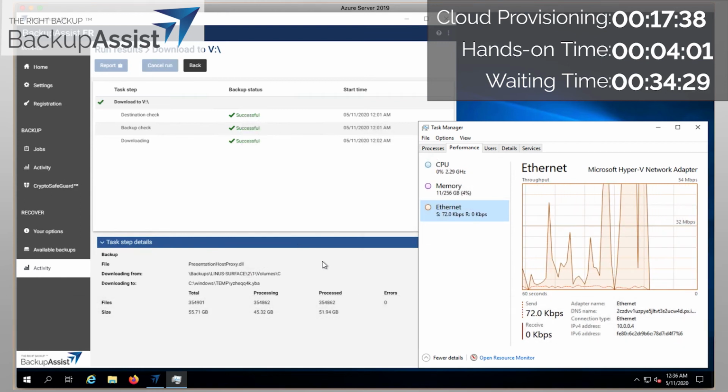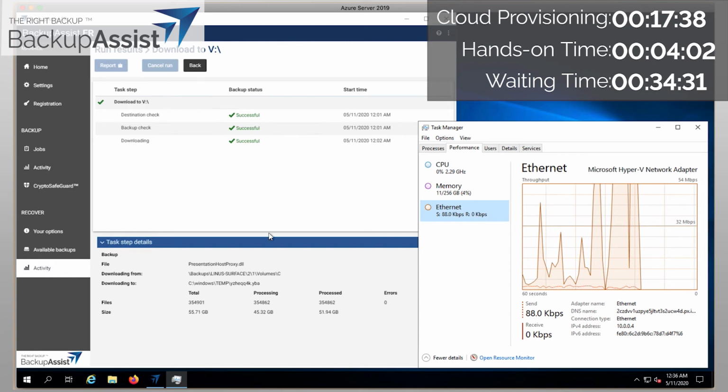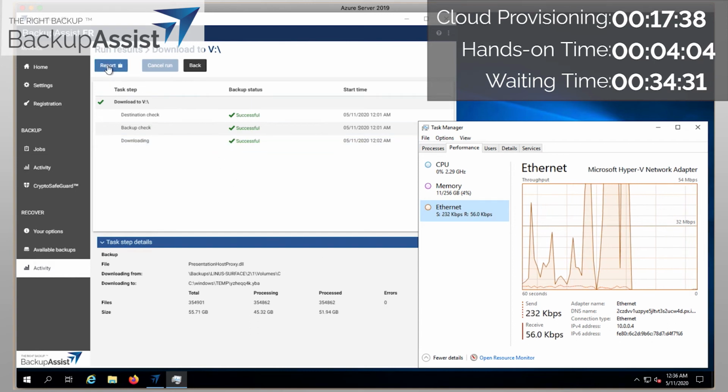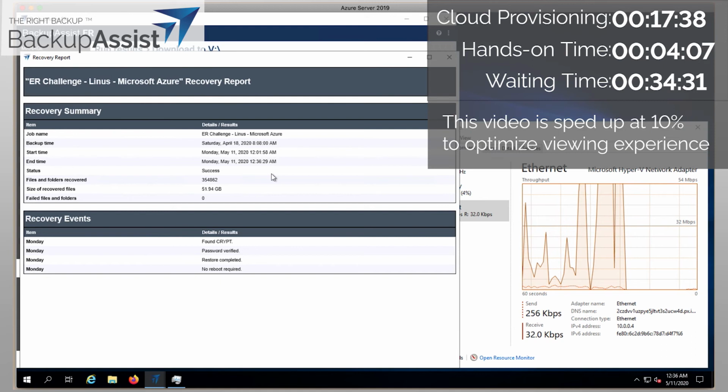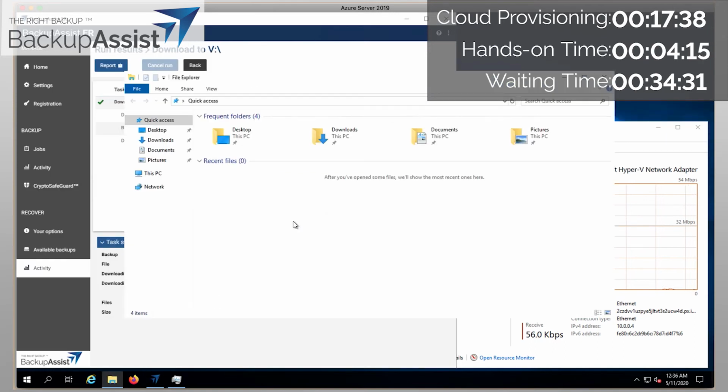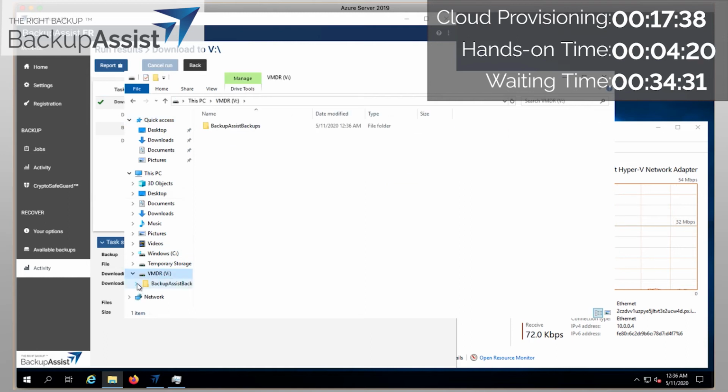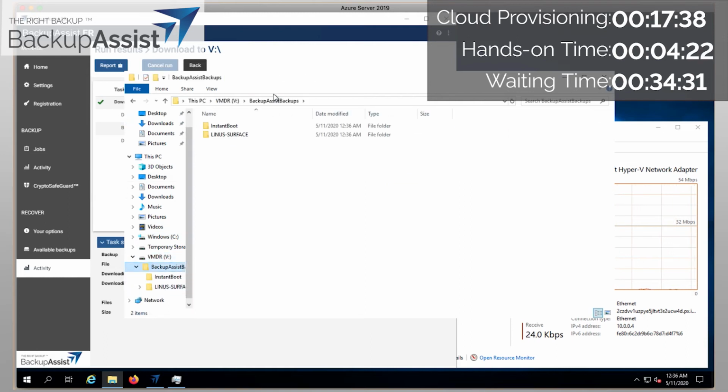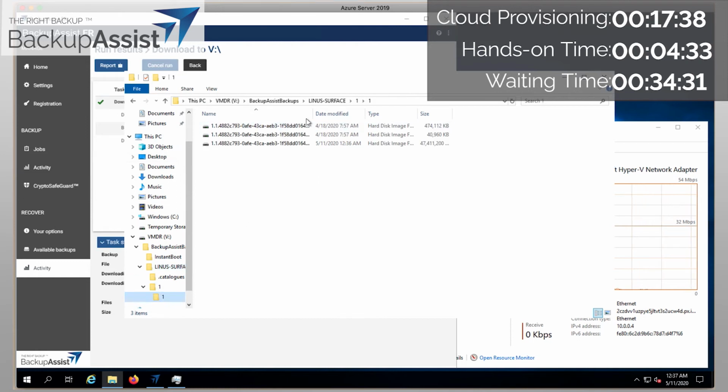Excellent. So it looks like the download has completed. We now get a successful message, and we can inspect the report, which indeed shows that the download has fully completed. What I'll do is just quickly navigate to the V drive to verify that the files are there. Okay, so we have a BackupAssist backups directory and the Linus surface backup. And sure enough, we do have our VHDX files stored here.